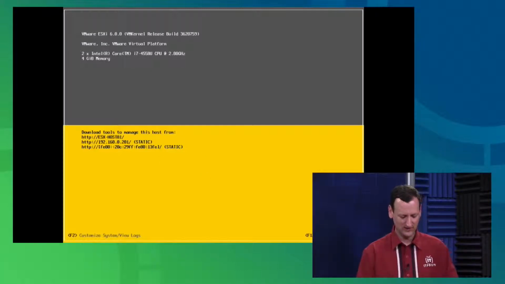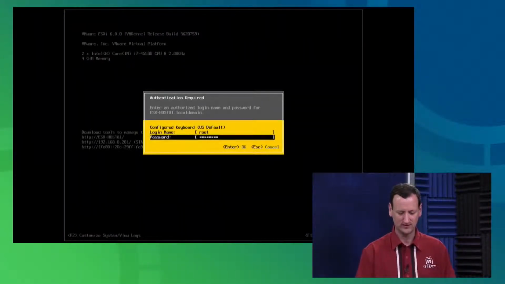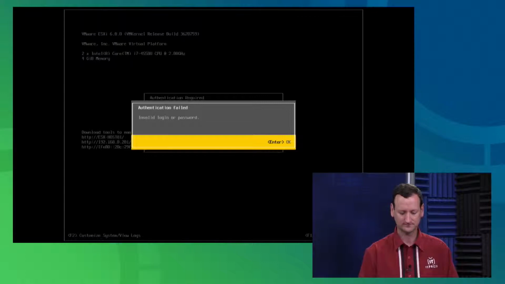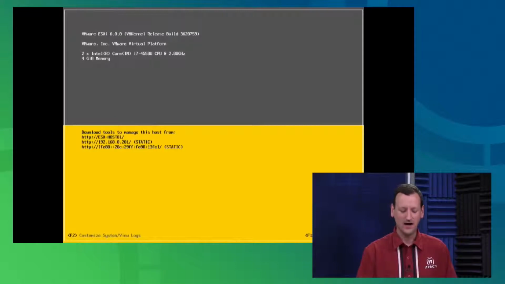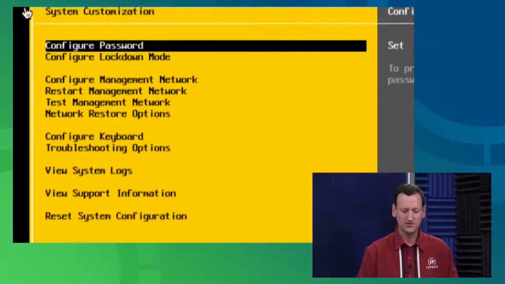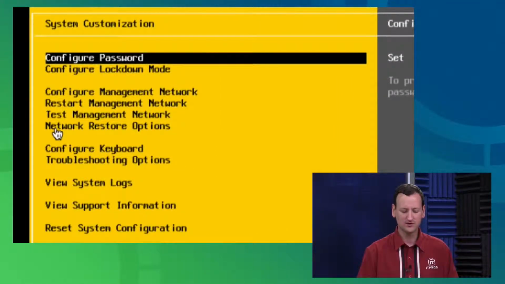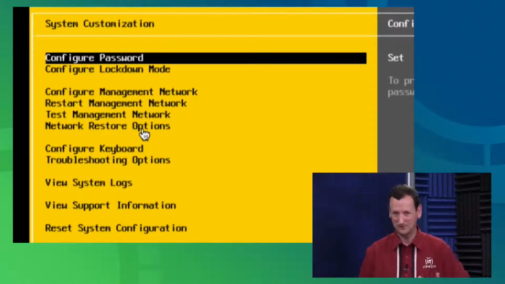What we have in here, if you do the F2, right? If I press F2 and go into my configuration, if I punch in a valid password, there's some troubleshooting for us. What it's going to do is take me to a simple menu. And as far as networking is concerned, there's really only one thing we can do in here. You can verify your networking, or you can use this network restore option. What it'll do is reset the management network back to defaults.